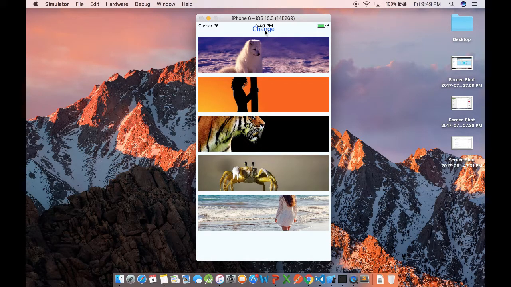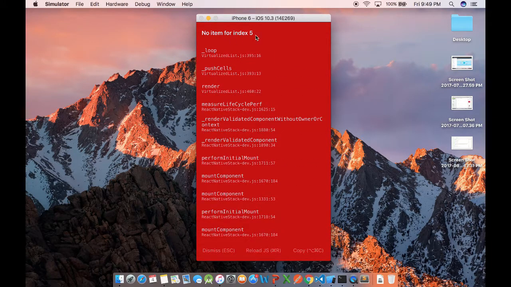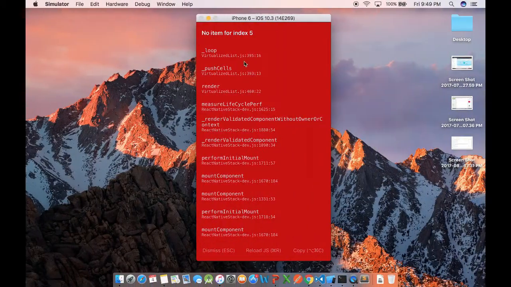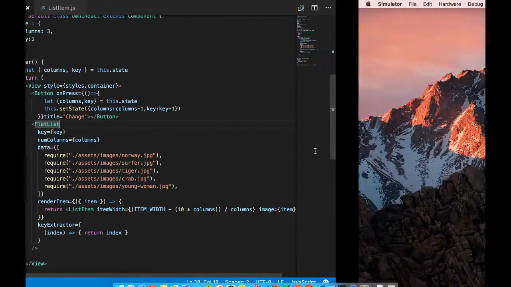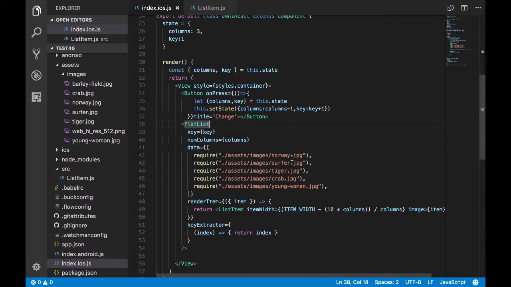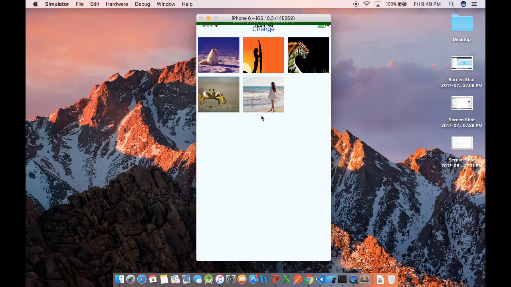Just for curiosity, I'll click this again. Okay, no item for index 5. I'm not sure about this error, but we know the column size is 0. I guess that's why we're getting this. But nevertheless, you know how this is happening.